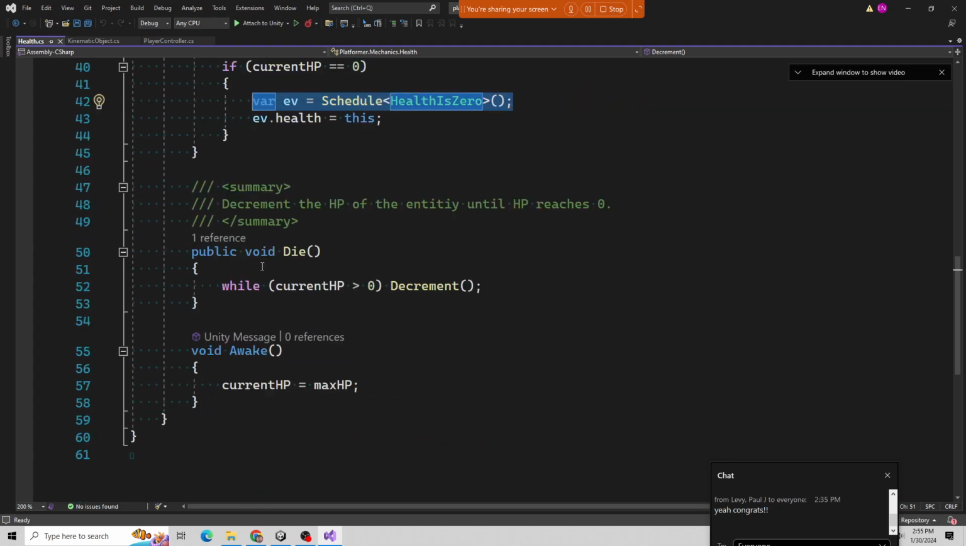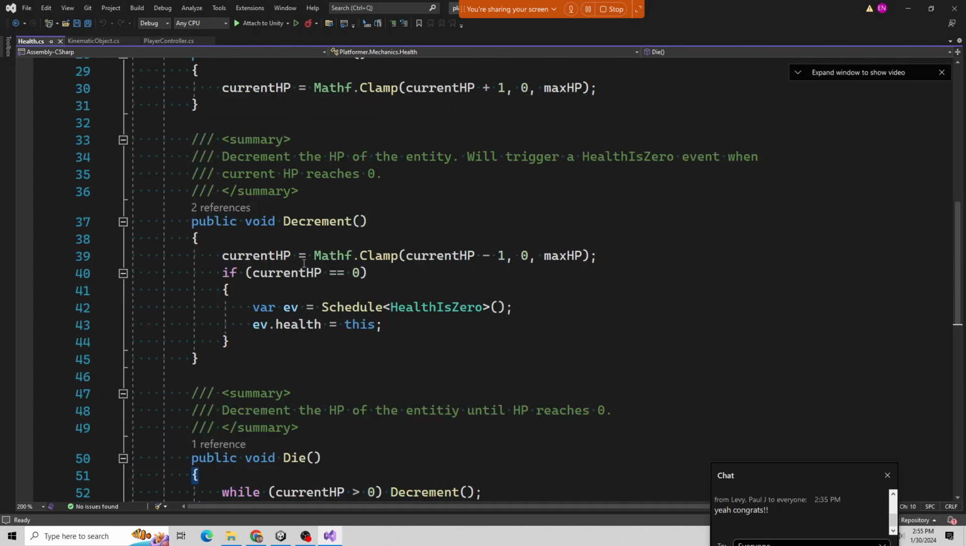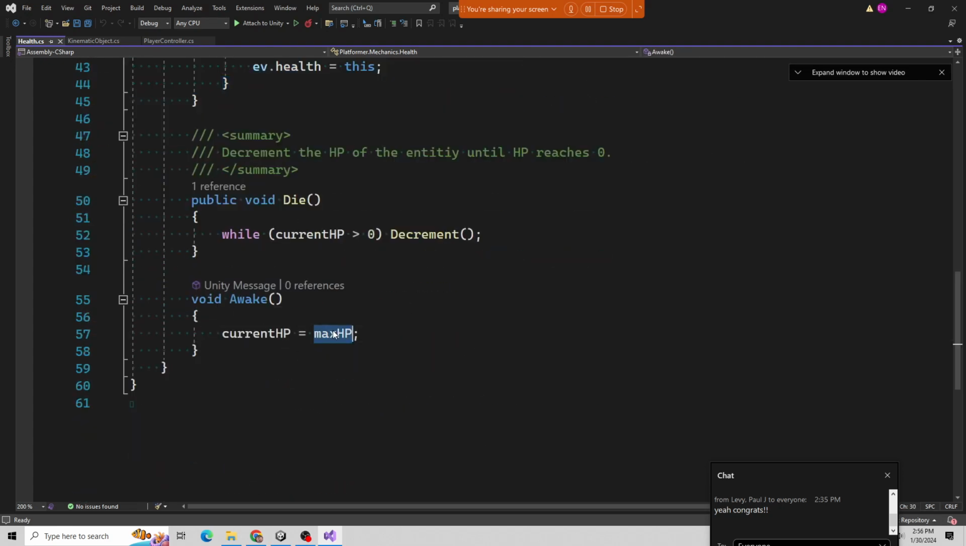And then we have some type of die. So something happened, our health dropped down, and it looks like we keep decrementing our health. If our current hit point is still above 0, keep decrementing it down. And so I guess what happens is we keep decrementing here, and eventually we get to the point where death is scheduled, the event of death. And what does that mean? So on awake, we take whatever our max is and put it into current.